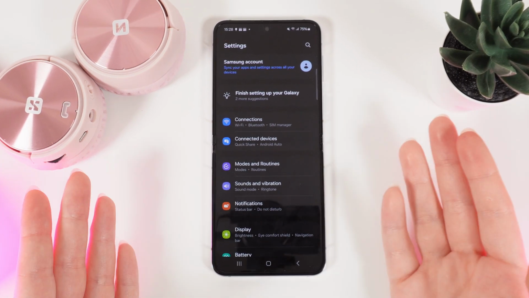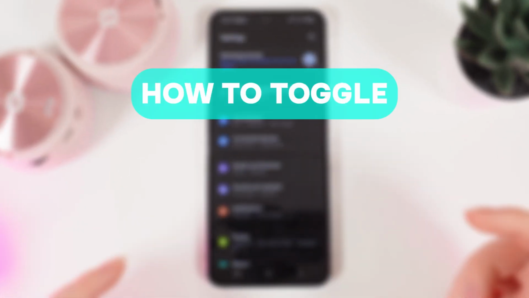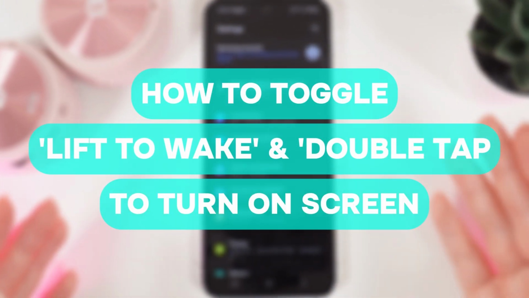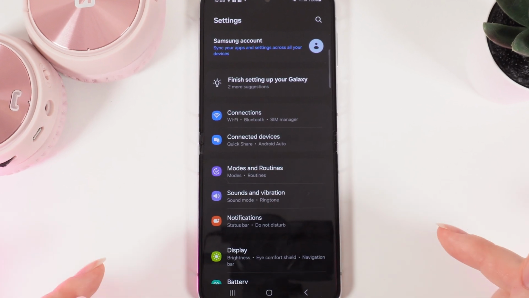Hi there! In today's video, I'll show you how to toggle Lift to Wake and double tap to turn on screen on your Samsung Galaxy Z Flip 5.